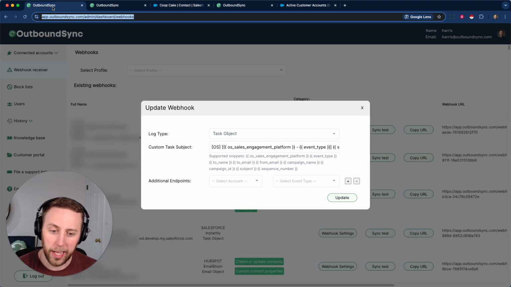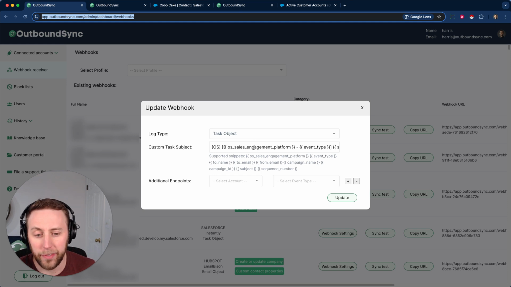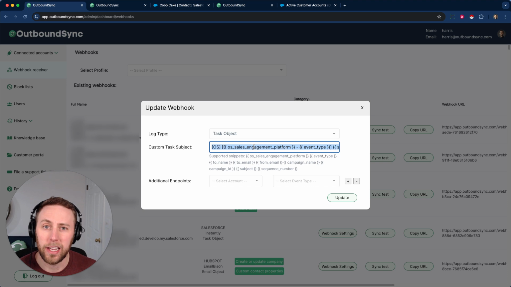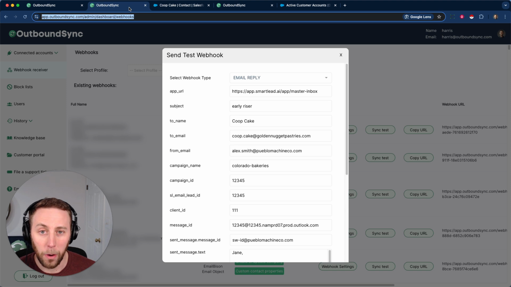So first thing here is the activities. We now support the ability to log outbound activities as tasks. Now, the cool thing about this is that we have a configurable subject line, and so you can use this to have custom properties as well as variable snippets from your outbound data pushed into the subject line of the task. Now, I used the test modal in OutboundSync.